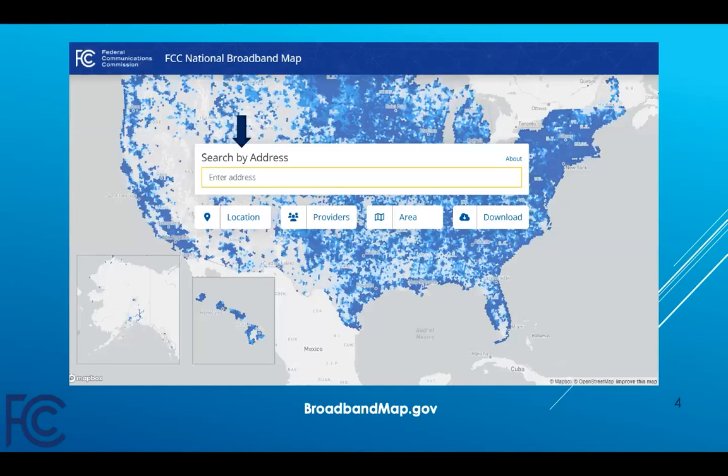So this is the National Broadband Map. If anybody joining us today has not seen it before, we're going to do a brief demo of the map following these couple slides we're going to show. But just, this is the home page. This is the primary destination where most people go. You can see that very prominently search by address is the first thing you see, and that is available at broadbandmap.gov.